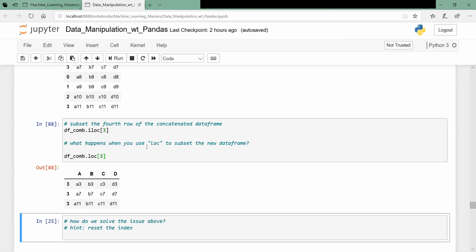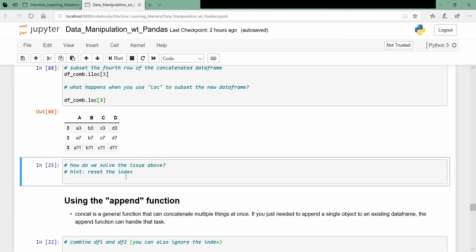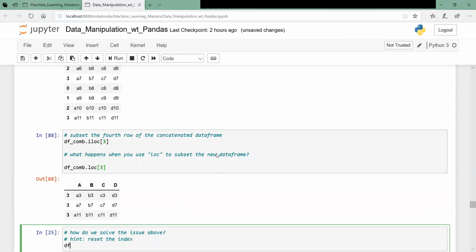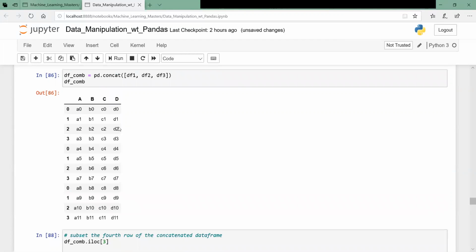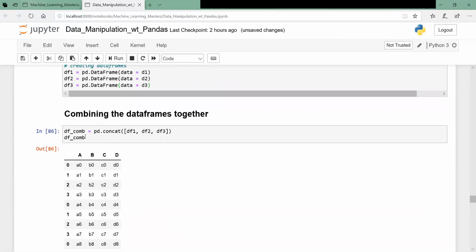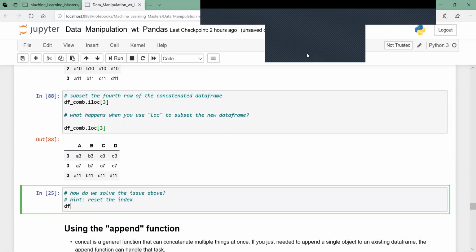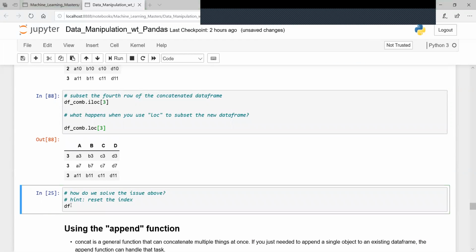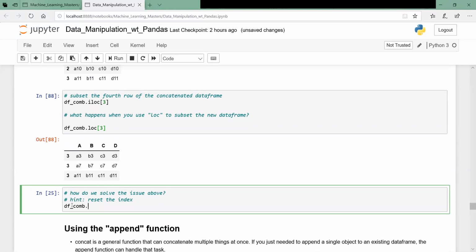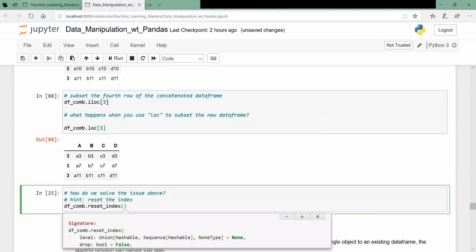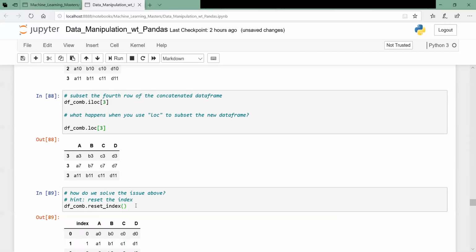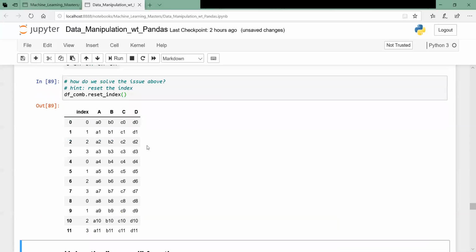There is something we call ignore index. Okay, so let's see. What if I put my df, okay, let me copy this back. There are two ways anyway. I will show you the two ways. So let me use this data that we have, df underscore com, and then put reset index. Okay, so reset index. Let's see what we're going to have. So I don't really need this first one. This is the one I need.